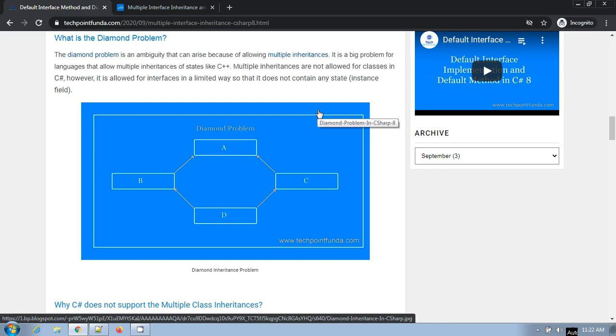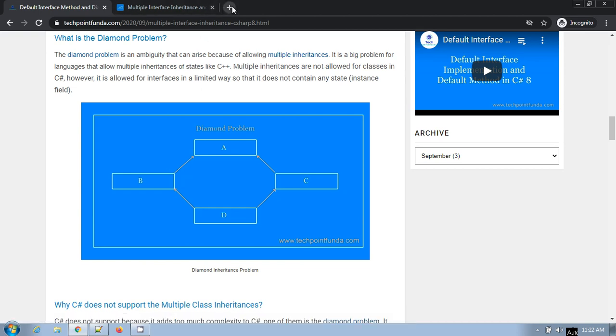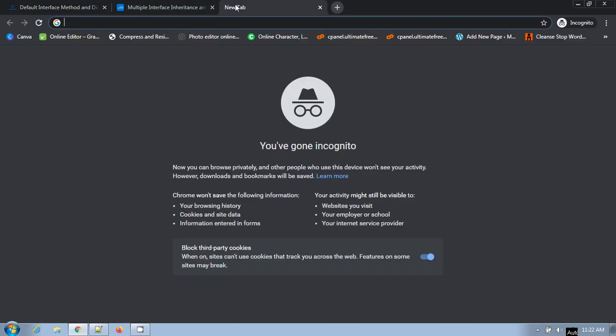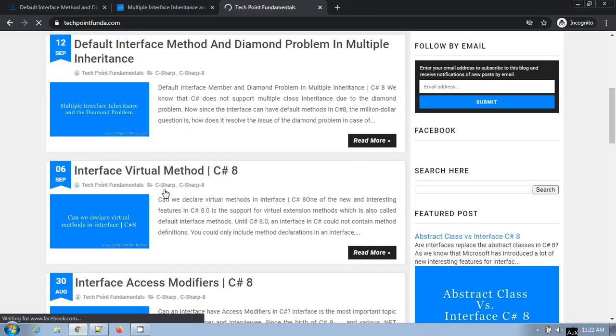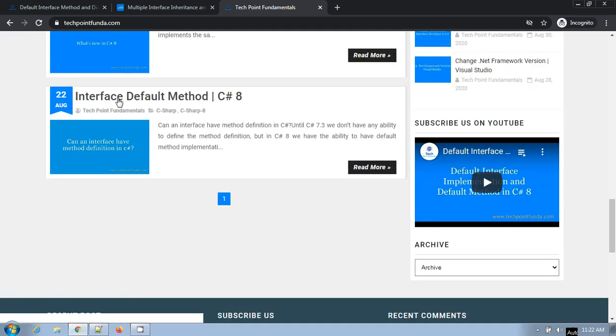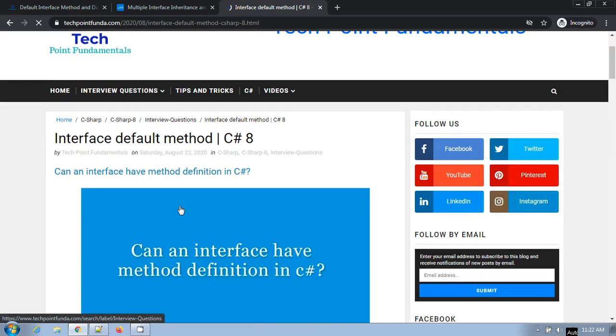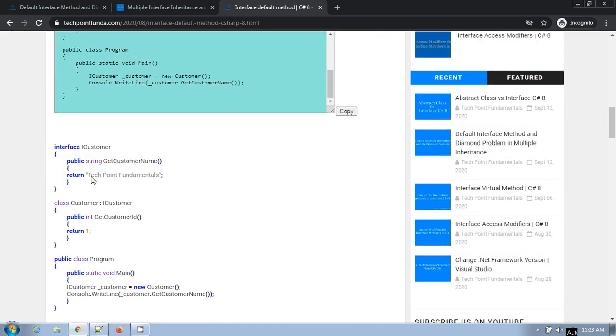So Microsoft has decided to overcome this problem for interface. If you don't remember what is the default interface method, then you can visit the article here. What is interface default method? If you see here, I have created an interface, and in the interface I have created a method with default implementation, right? So this is the example of default method. This causes the diamond problem in the interface as well in C sharp 8.